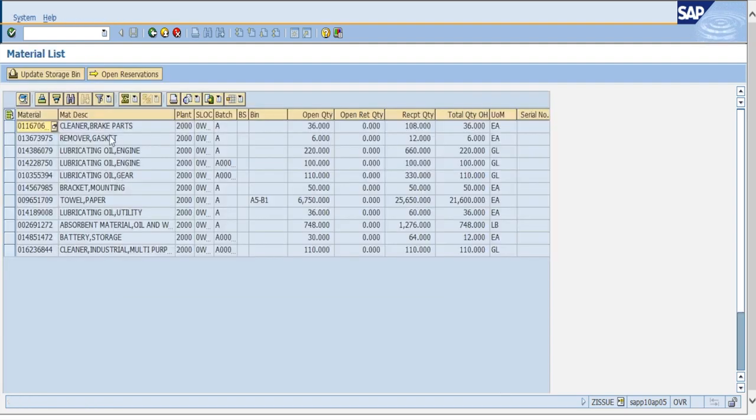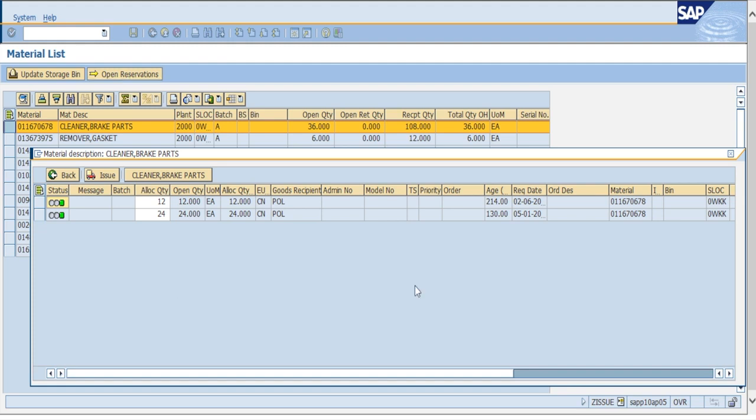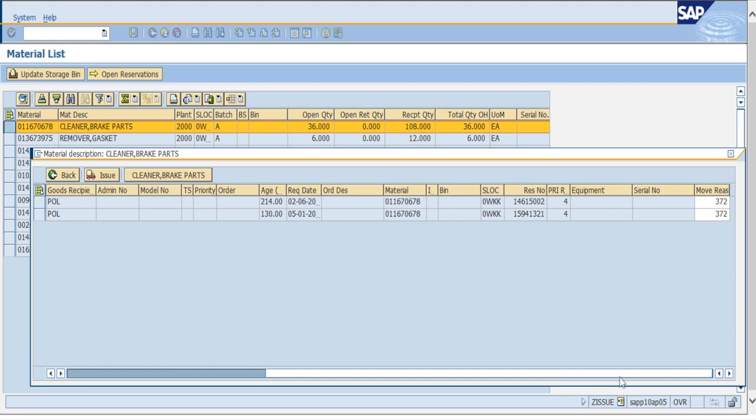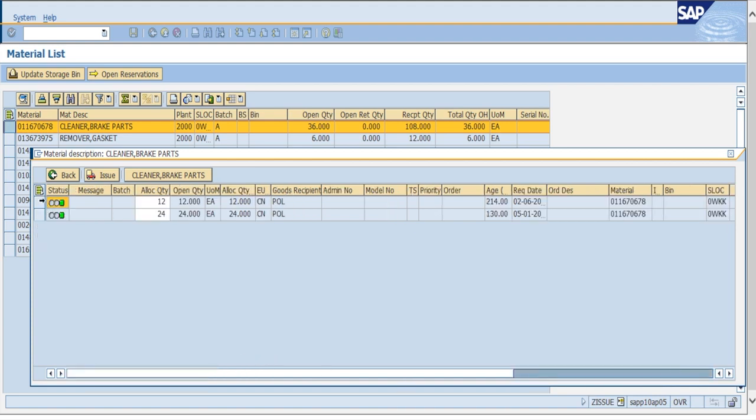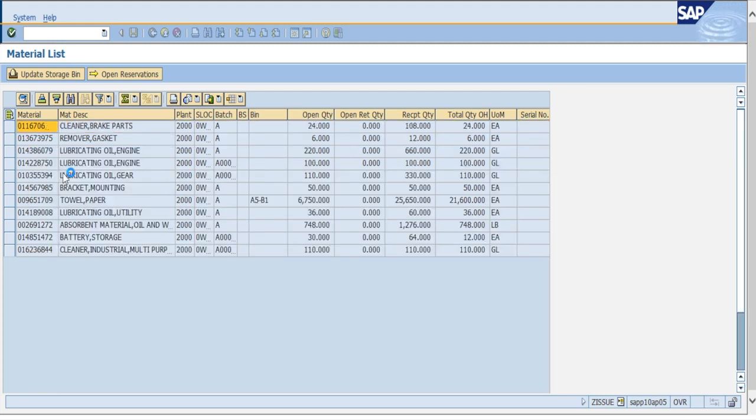All right, as you can see, we have a lot of POL in this SLOC that needs to be pushed out. So what we're going to do is highlight it and click on open reservations. As you can see, these are all restocks. We ordered these. And it shows you right here what the movement reason is. That can tell you what it's for. So we're going to highlight that and issue, and then back out.